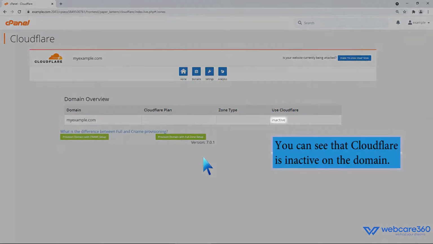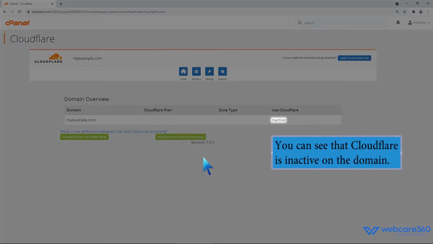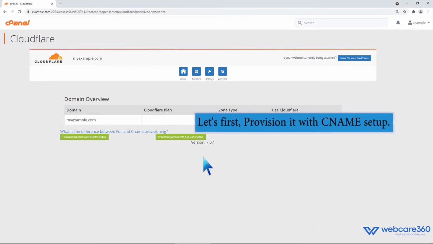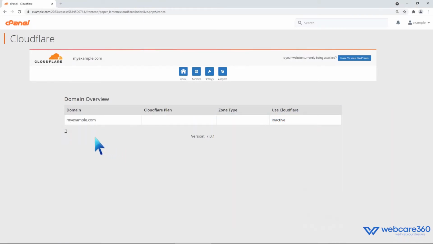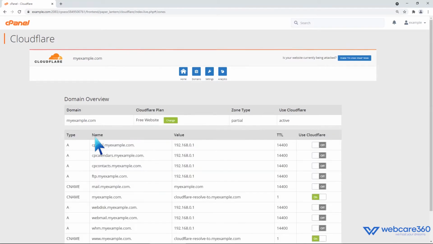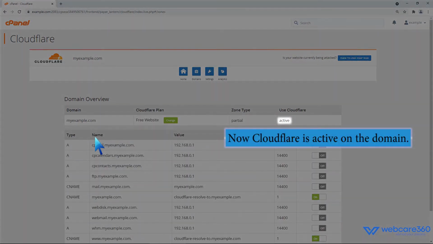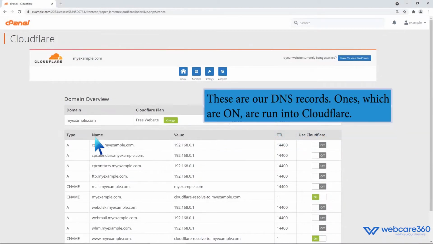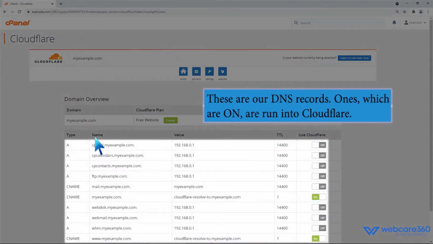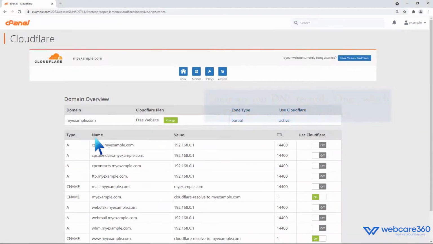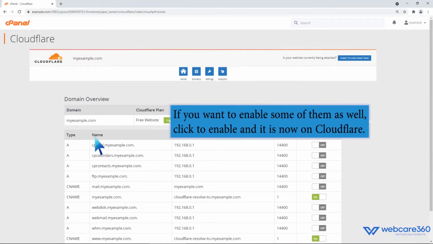You can see that Cloudflare is inactive on the domain. Let's first provision it with CNAME Setup. Now Cloudflare is active on the domain. These are our DNS records. Ones which are on are run into Cloudflare. If you want to enable some of them as well, click to enable, and it is now on Cloudflare.